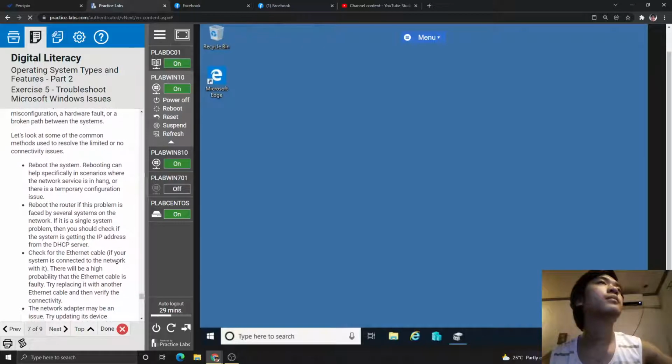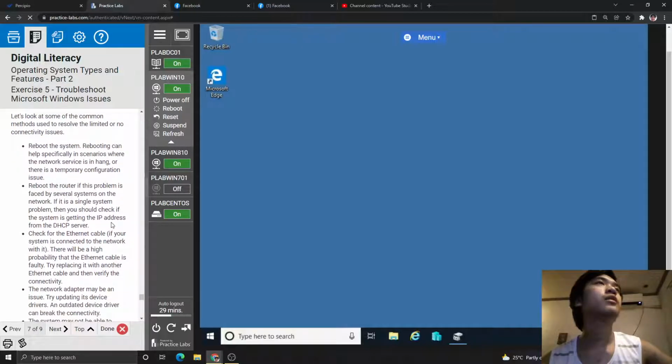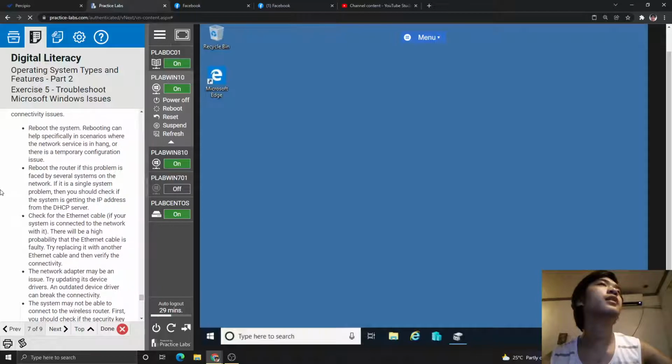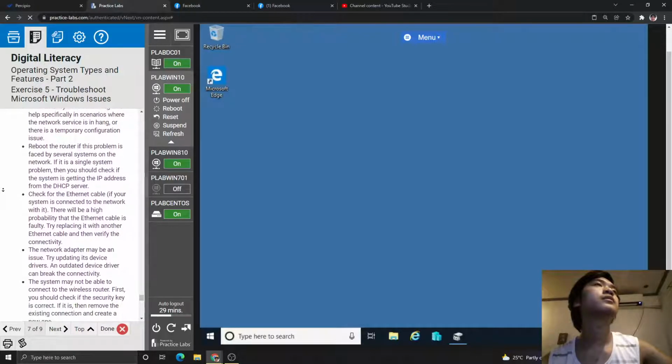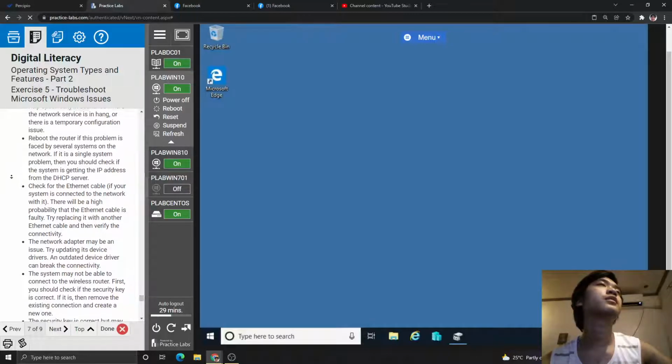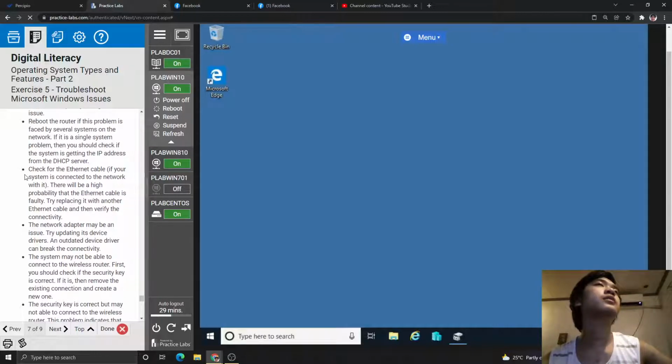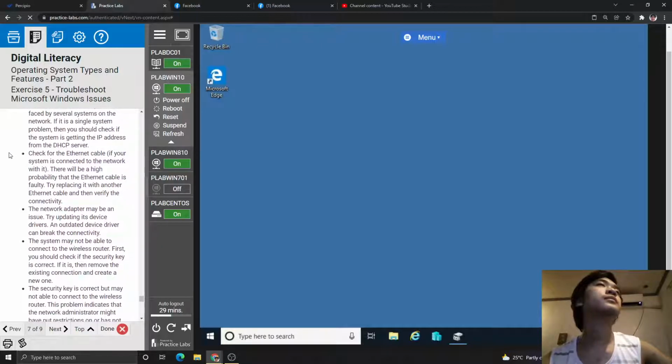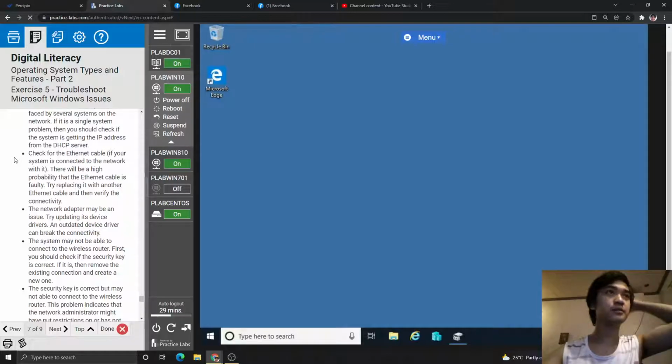Let's look at some of the common methods used to resolve the limited or no connectivity issues. The first method is to reboot the system. Rebooting can help significantly in scenarios where the network service is hung or there is a temporary configuration issue. Reboot the router if this problem is faced by several systems on the network. If it is a single system problem, then you should check if the system is getting the IP address from the DHCP server.